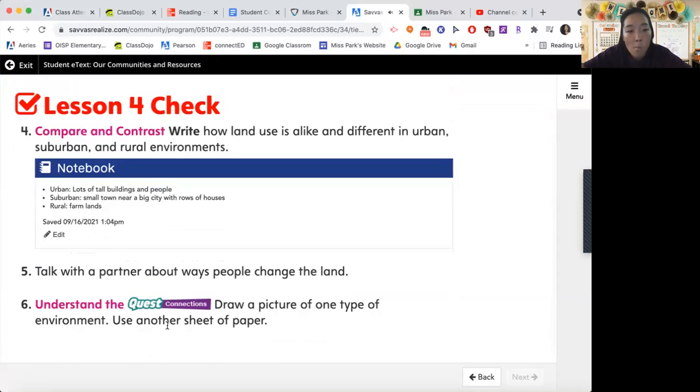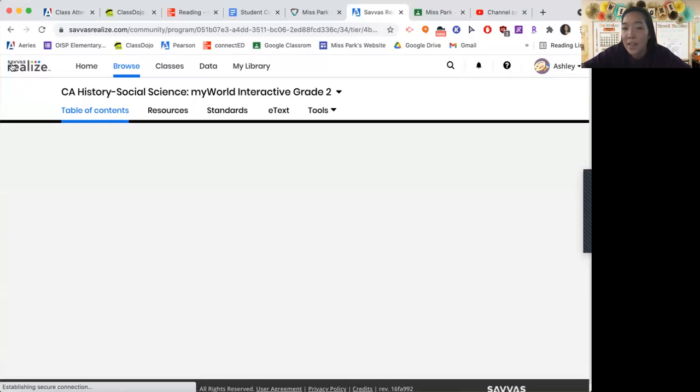Understand the quest connections. Draw a picture of one type of environment. Use another sheet of paper. We're going to skip that. If you want to do that, feel free to, and you can share it with me on Class Dojo if you want, but that is optional.